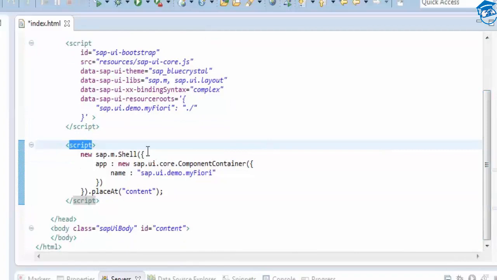Inside the script, we are taking a shell. Once we take a shell, that is sap.m.Shell we are using. In this, we are using app. Once we use app inside shell, we can have app. In this app property, we are creating an object called component container. What we are trying to say here is, please search for component, which is sap.ui.core.ComponentContainer. My container contains the name sapui.demo.myfiori.